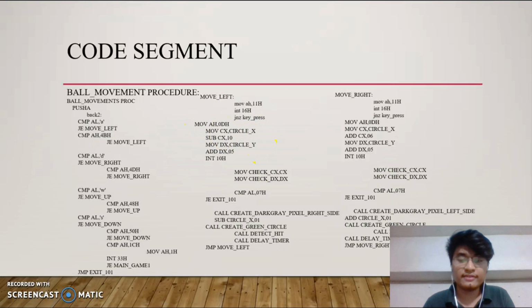And if the left side pixel of the circle comes in contact with a pixel of the color 07H, which is the dark gray, or the color of our block, then it will exit. This is the jump exit.